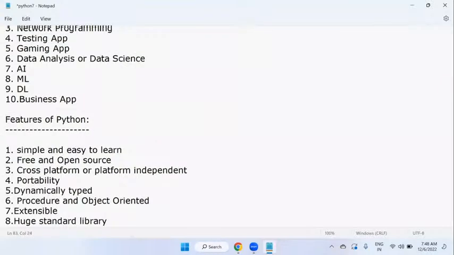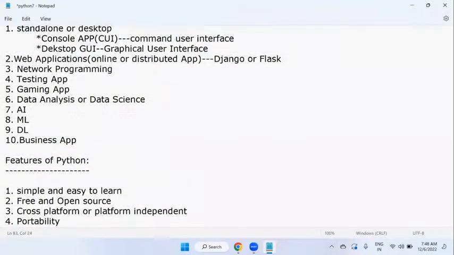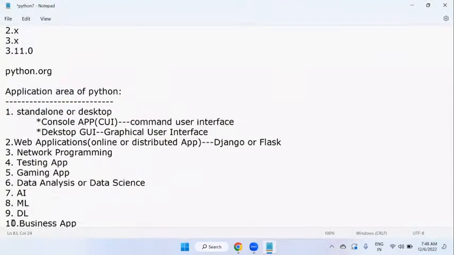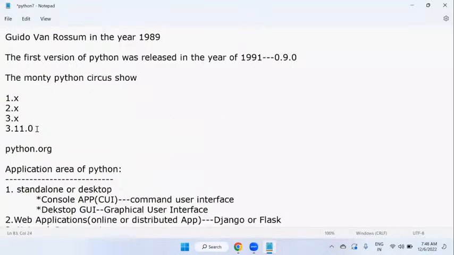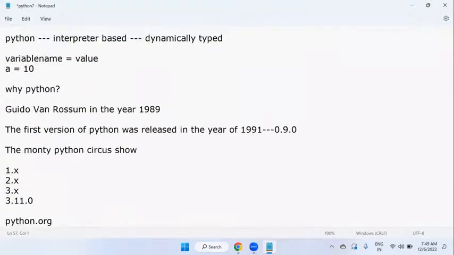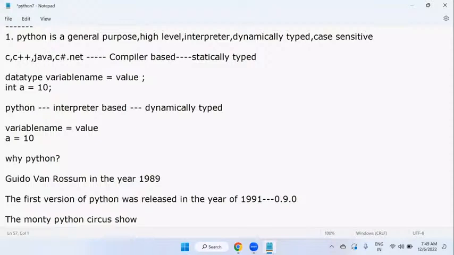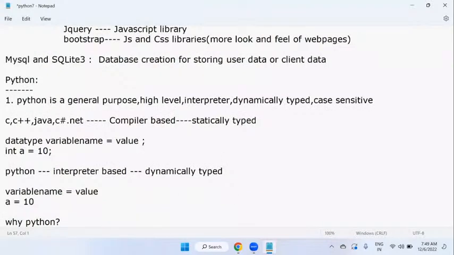So these are the features and application areas of Python, and the versioning of Python. The version we are going to look at in our session is Python 3.11.0, and we will discuss what new features are there in 3.11.0 and what the previous version's features were. python.org is the official website. If you want to download any version of Python, you can visit this official website and get the software. This is the small story of Python and what type of language it is, which we discussed in detail. So this is the basic idea of Python.